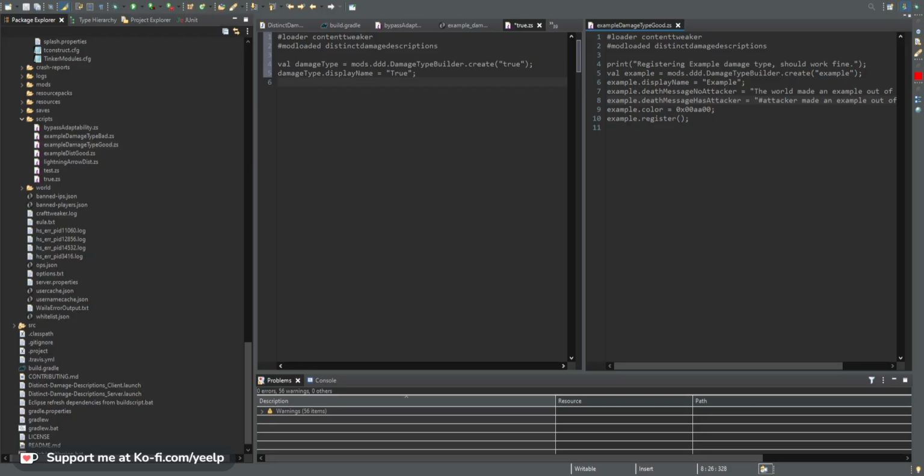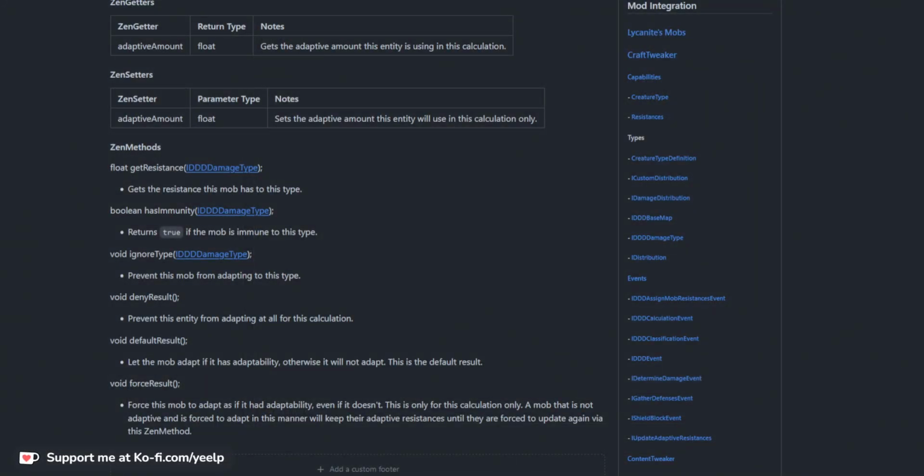It does mention, does it work in later versions? Yeah, I'll show you how it works. Okay, so here we are. Okay, so this is showing up correctly. Good.